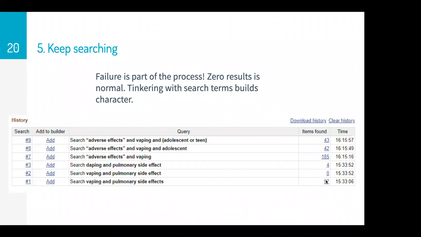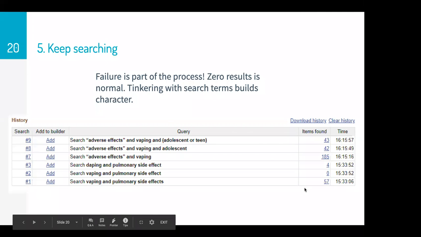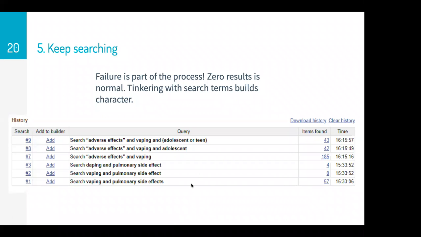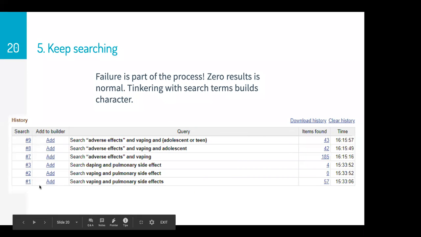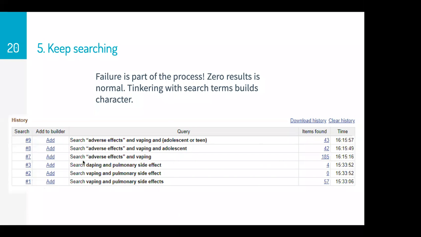But this is just a way of, I guess I wanted to illustrate that getting to zero sometimes is part of the process, and you're just going to keep playing around with it. So this is my first search and I have 57. We played around with the words a little bit. We were curious what vaping was. Changing it to adverse effects in vaping, we got a little bit more, because if you remember, the medical subject heading preferred over side effects was adverse effects. So using adverse effects was a better term to use here.